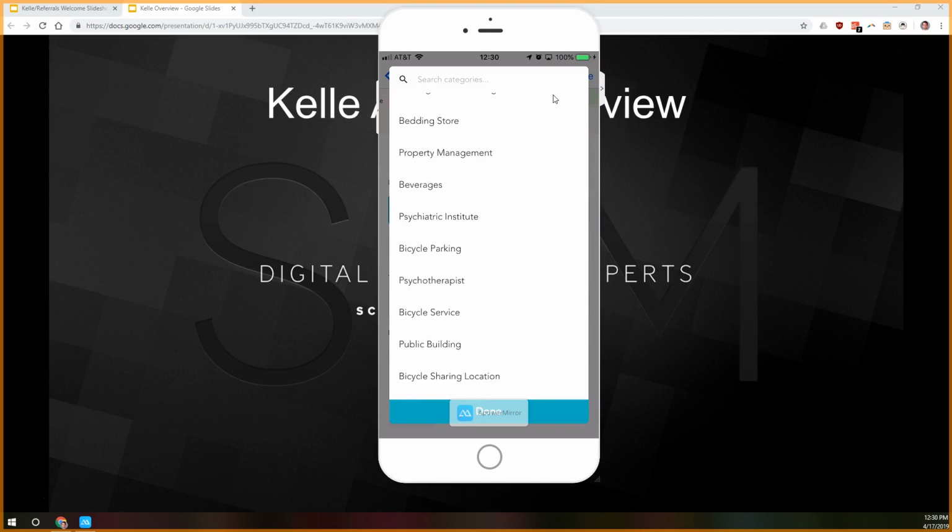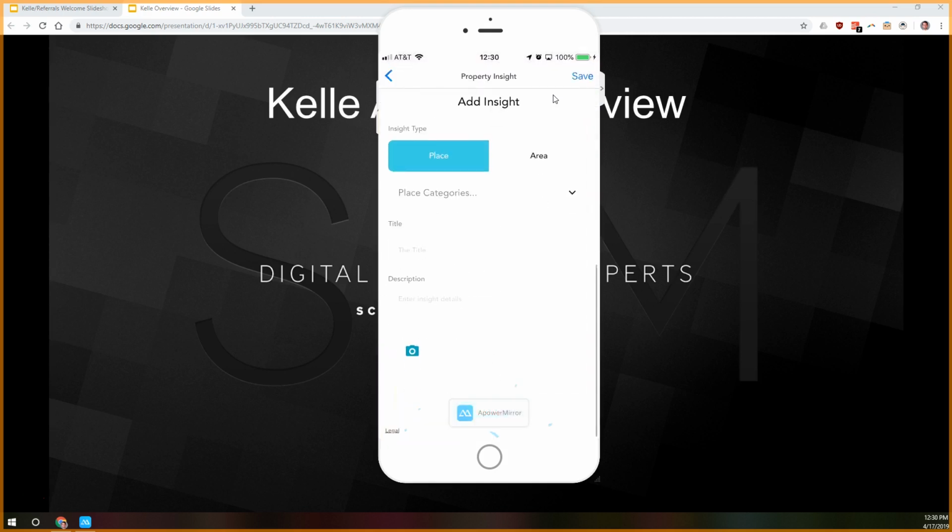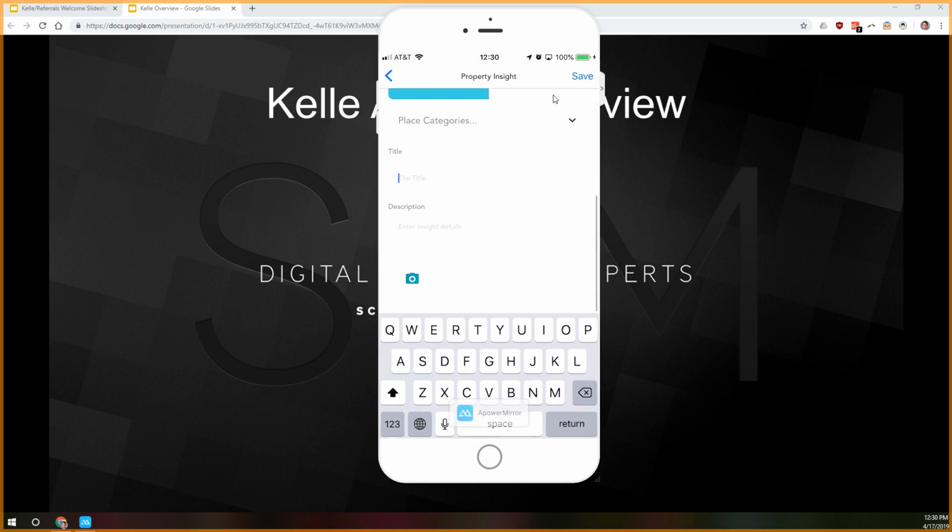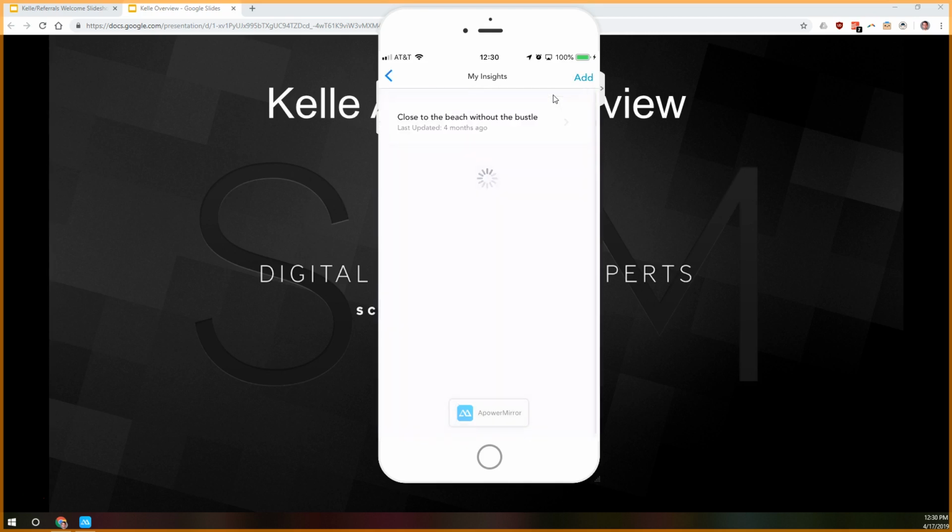Bicycle sharing location. So come back out of there. You give it a title, and then you also give it a description, and then you can add an image if you want to. So insights, again, are supposed to be helpful about the area for other agents to use. I wouldn't even know what you would want to share with other agents. Most of my understanding of insights is you share this with other agents so that they can share it with their clients about such and such areas.